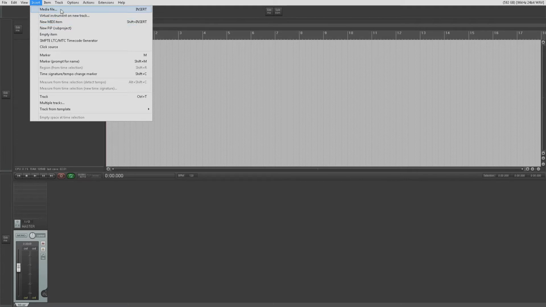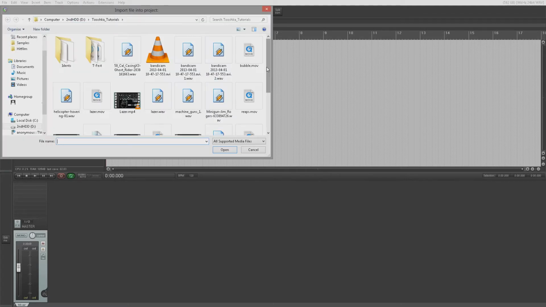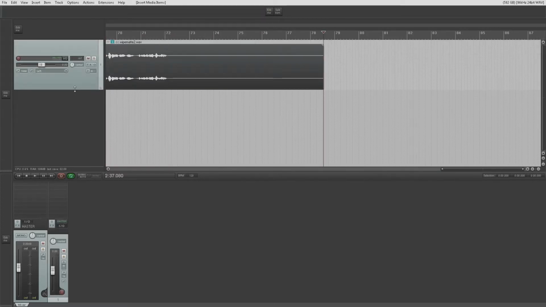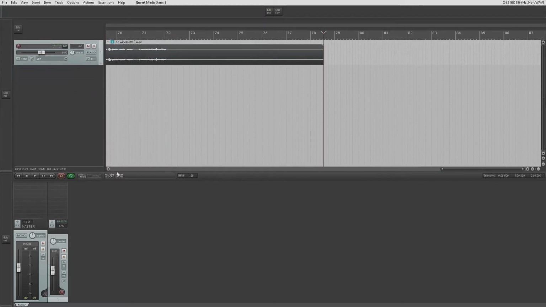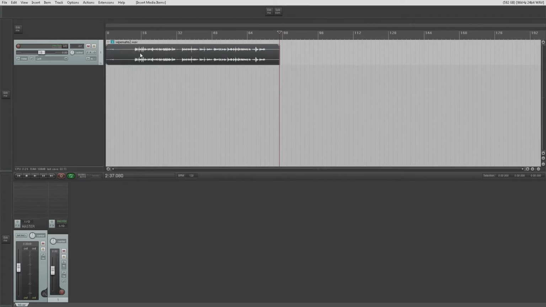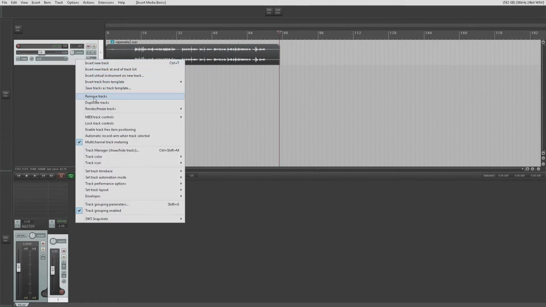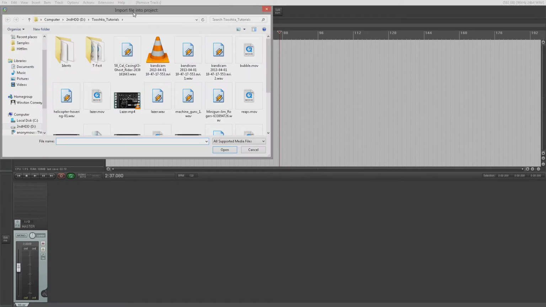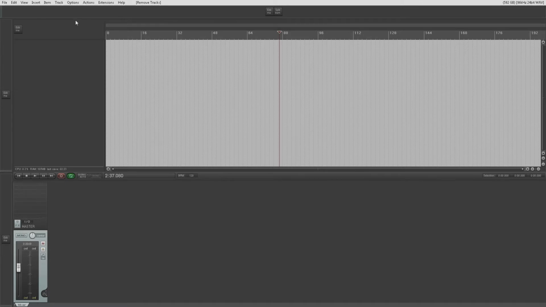All right, so the first thing we'll cover is insert media file. Now, any supported media files will be there. As you can see, it loads that WAV straight in. What I want to do now is remove this track, that insert media file. You know how it works. It just opens up this import file into project window. I don't want to go into it any further. It's a window you'll be used to in your particular OS.